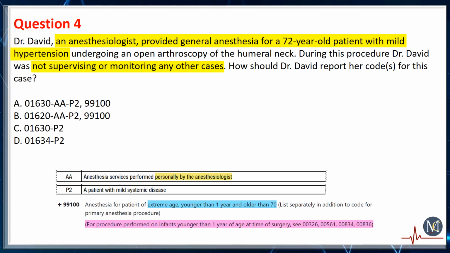First, we will eliminate the options on the basis of modifier AA and add-on code 99100. The modifier P2, a physical status modifier mentioned in all four options, is for mild systemic disease as indicated in this scenario. The modifier AA is for anesthesia personally performed by the anesthesiologist. In this scenario, the anesthesiologist performed the anesthesia and is only monitoring this service, so we will apply the modifier AA. On the basis of this rule, we will eliminate options C and D.